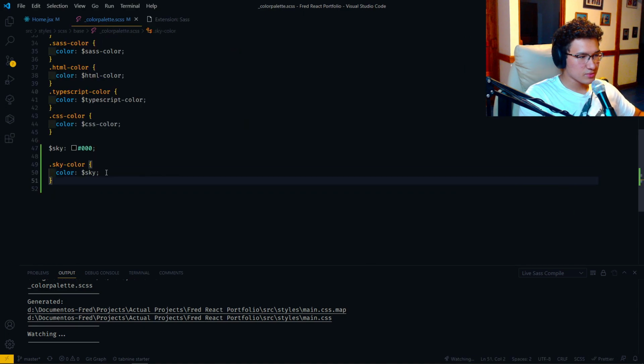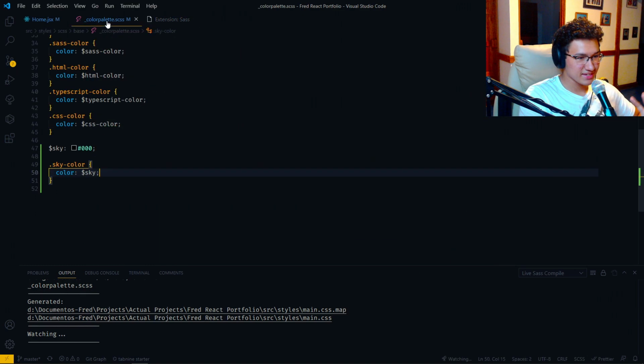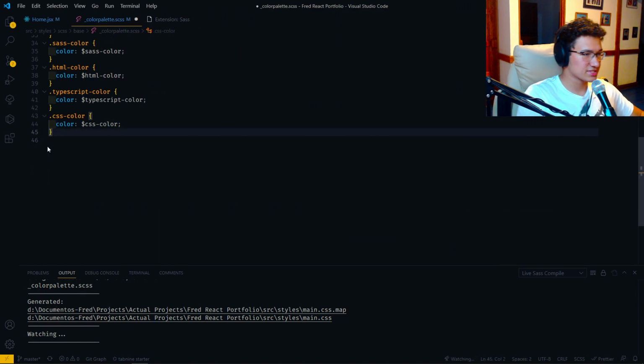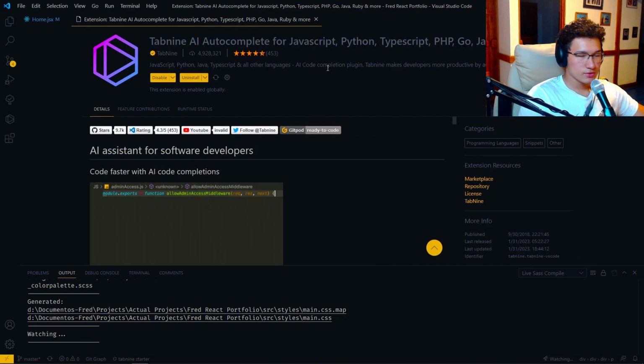But yeah, that is what it basically does. It will give you highlighting text, formatting, and everything in that regard. So it's very useful if you use Sass. So yeah, that's another one. To finish the video, I think I have 3 more extensions.